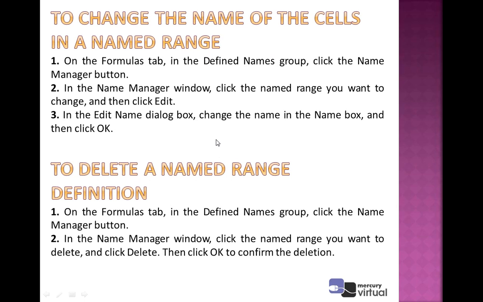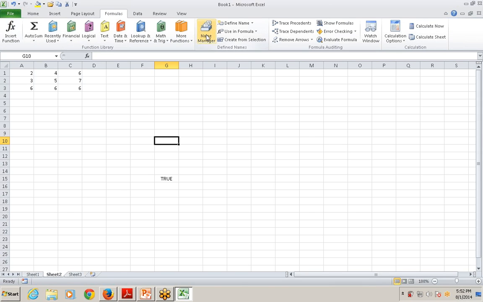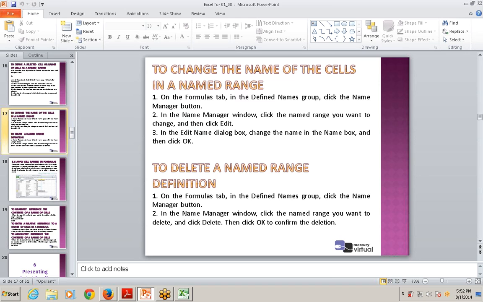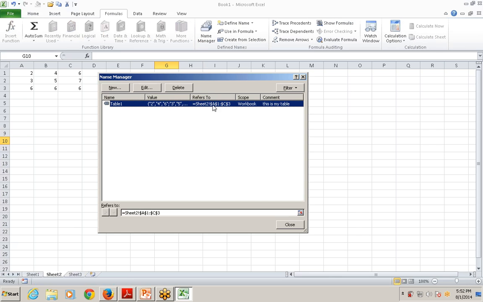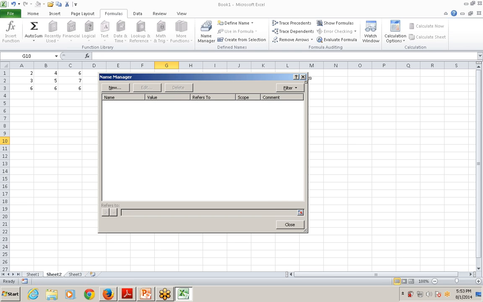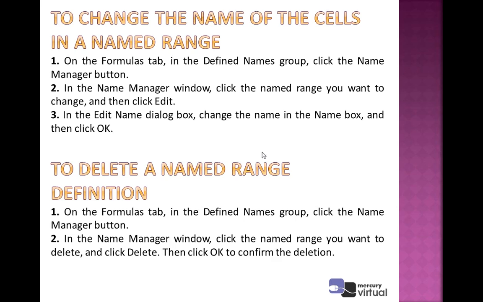Next, how to change the name? As I told you, go to the name manager, click on edit and the name will be changed. How to delete the name? Go to the name manager, simply delete. Then this will ask in a pop-up, are you sure you want to delete? Yes. Then the name will be deleted. This is how we can edit and delete the name.